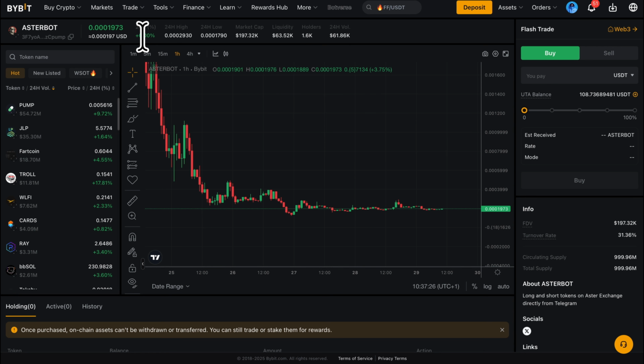You can see more information right here, and we want to see the market cap. This is the market cap, that's $197,000. If you come here to orders, it will show you the number of people holding this coin. Right now, 1,600 people are currently holding this coin, and the 24-hour volume, that is the volume of the coin that has been traded in the last 24 hours, is $61.88 thousand. So you can see more information about a particular coin that you want to trade right here on this page.